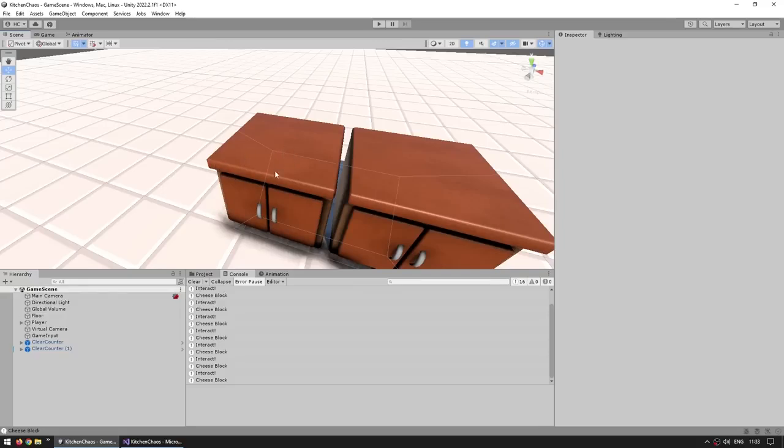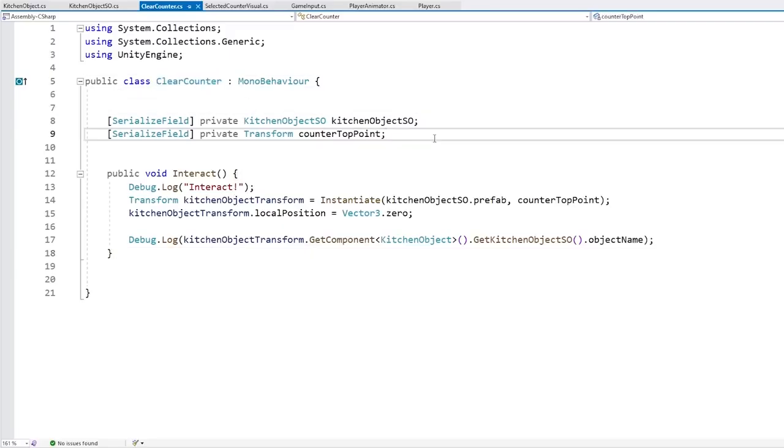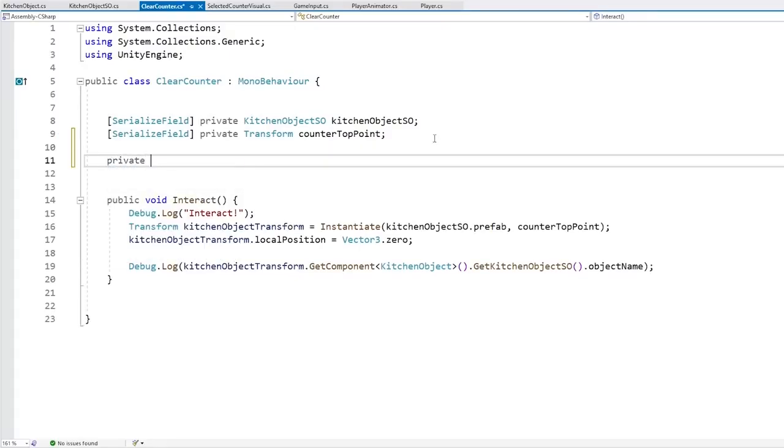We're going to make sure the counter knows if there is a kitchen object placed on top of it, and we're also going to make sure the kitchen object itself knows where it is. So first, let's do that logic over here on the counter. So on the clear counter script, let's keep a field for a kitchen object. So just a simple private of type kitchen object.